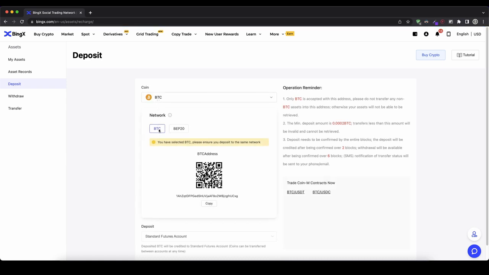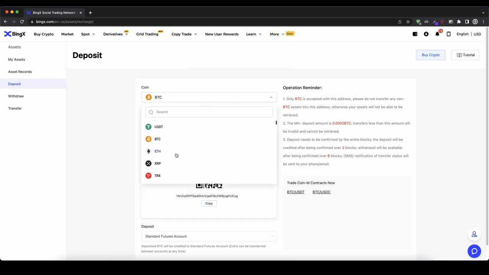I can choose the network. BTC obviously is the normal official Bitcoin network, and I get my deposit address down here. So whichever address you're seeing right here, that's your personal Bitcoin address. You can copy that to your clipboard and send Bitcoin to it, and then it will be credited to your account. This obviously works for any of these cryptocurrencies.